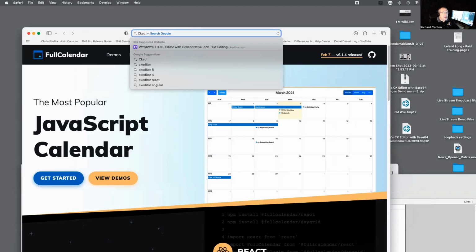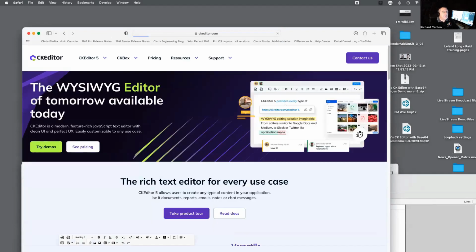So if we go to CK editor right here, this is the company that owns the code that Kyle took to build. So Kyle, we had a conversation about improving the CK editor to make it better in FileMaker. So image management was part of that. You did a couple things. So when you bolted this engine in, what did you connect and tweak?